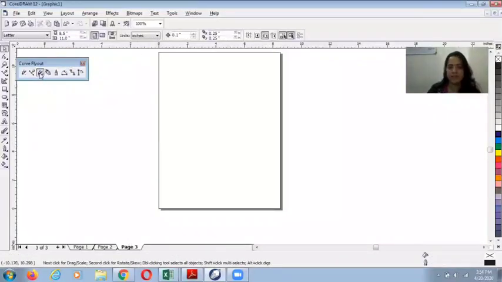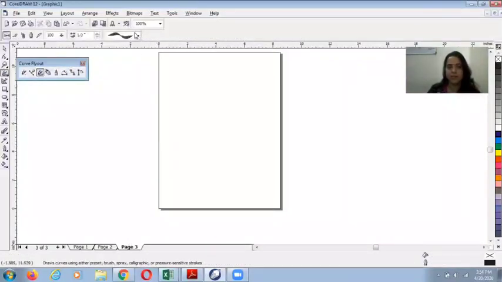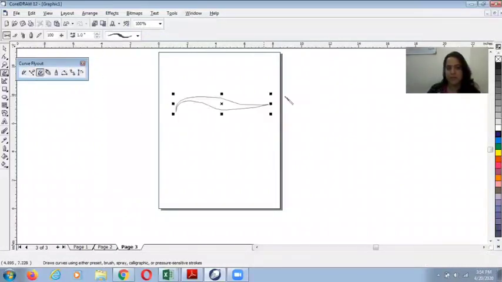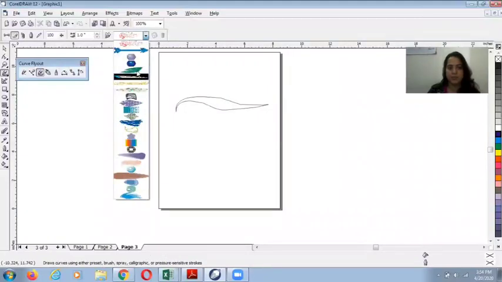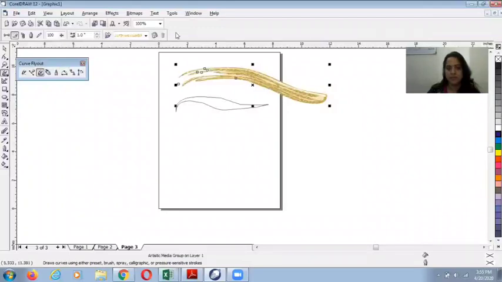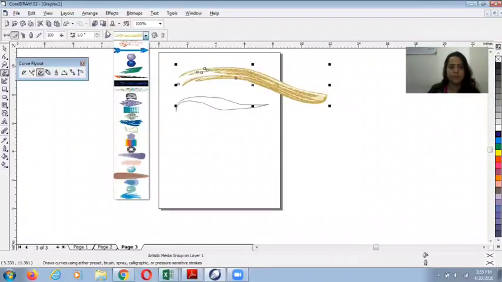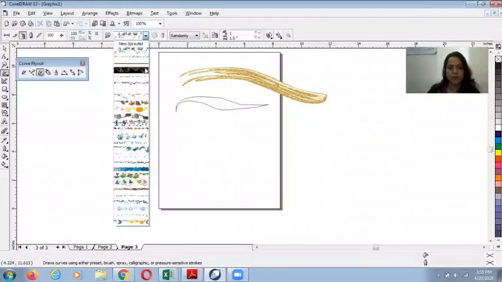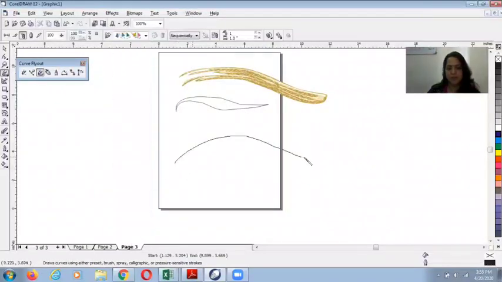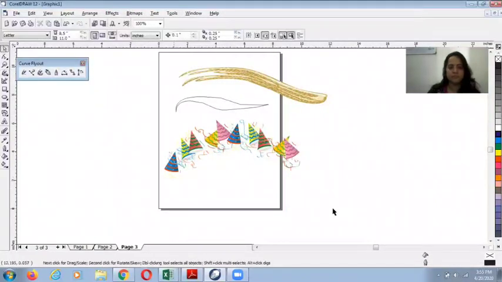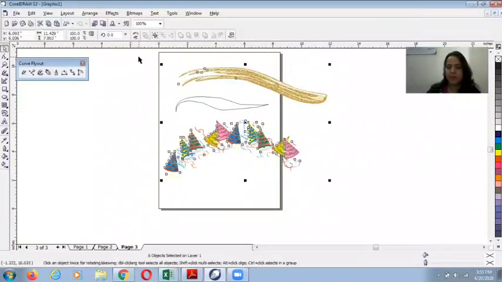Then we have artistic media tool. As I told you, artistic media is for effect. I can make animal print out of it. I can use these effects for my illustrations. But this is again not meant for drawing.